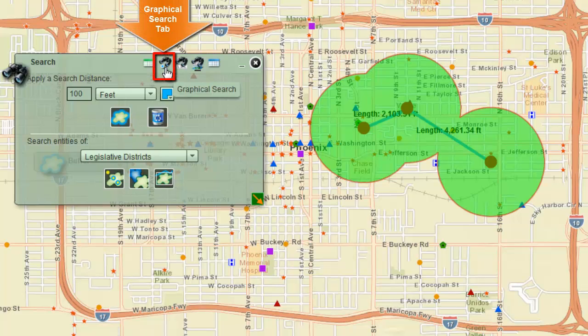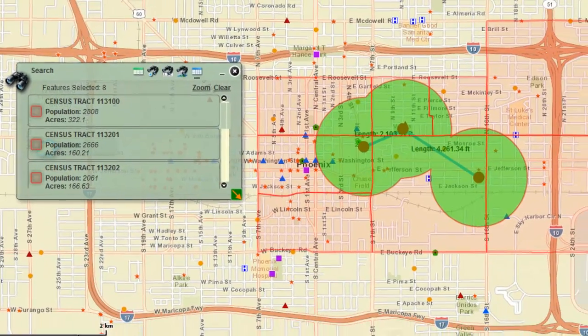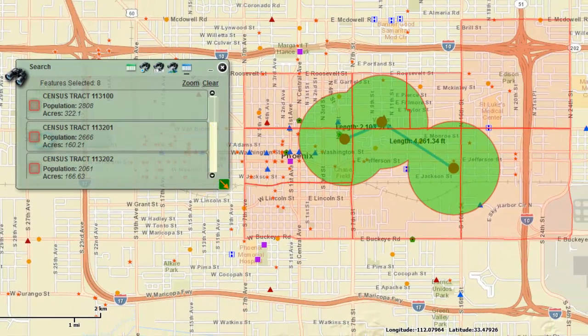Open the Graphical Search tab. Select Census Tracts. Click on the first Graphical Search tool with a buffer icon that says Use Existing Buffer Widget Graphics. 8 census tracts are found. You can use the chart widget to aggregate the population and housing data within these 8 census tracts. Minimize the search widget.